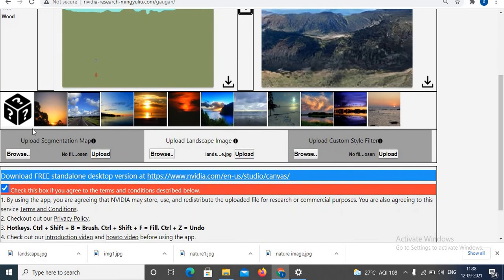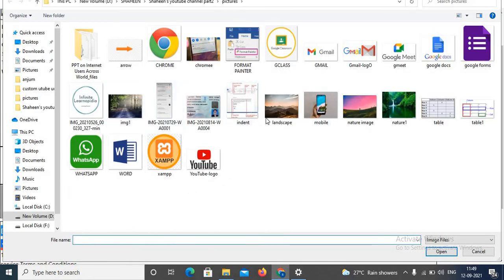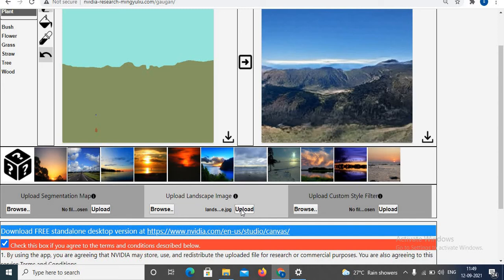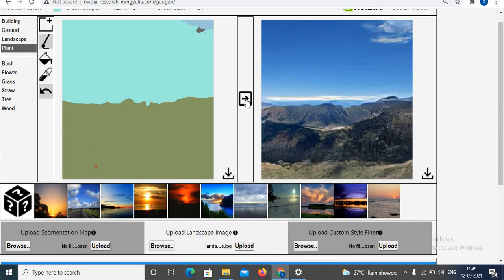Scroll down. Down is upload option. First is upload segmentation map. Second is landscape images and third is custom style filter. To upload image, you need landscape image. Click on browse. To select image, select your image. For example, I will select one landscape. Next step is click on upload. And after upload, use this convert button to convert the uploaded image. And this is the uploaded landscape image. You can also use any other image from your gallery as well.